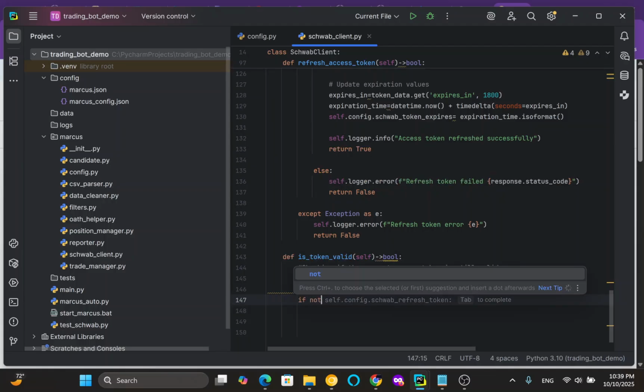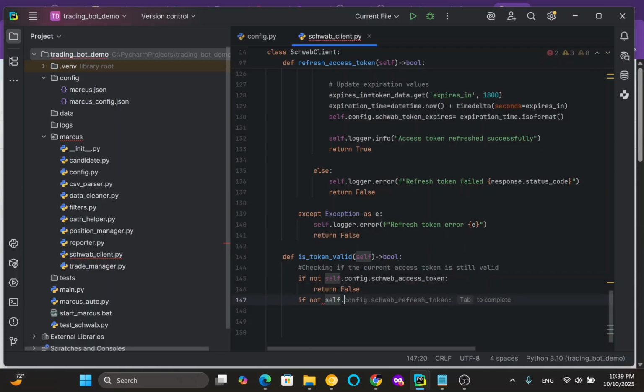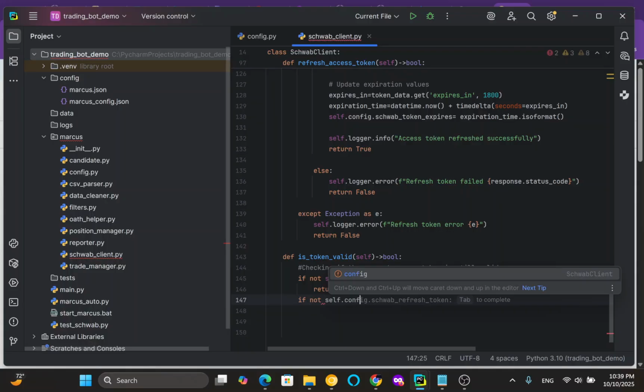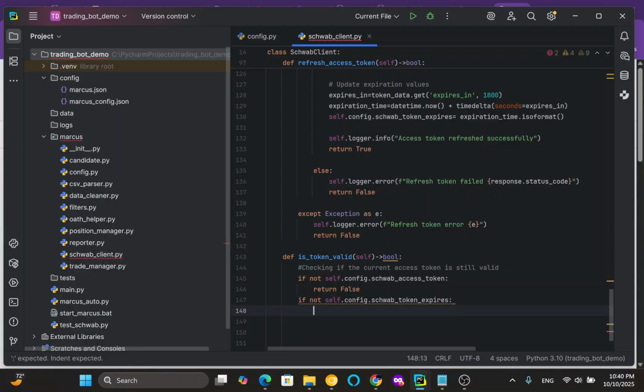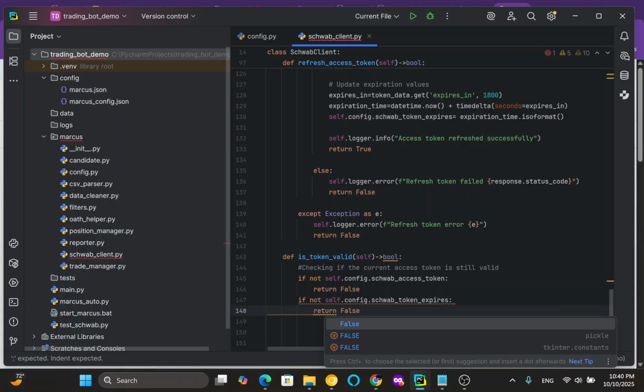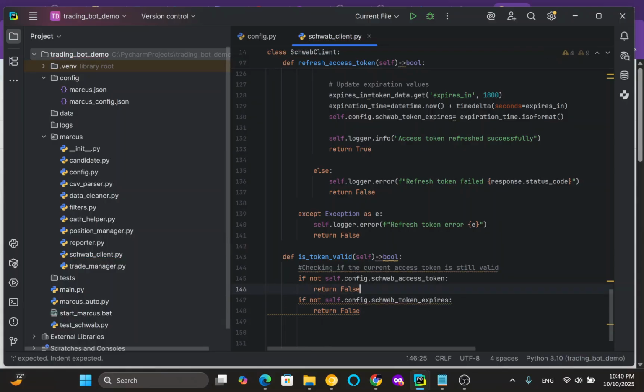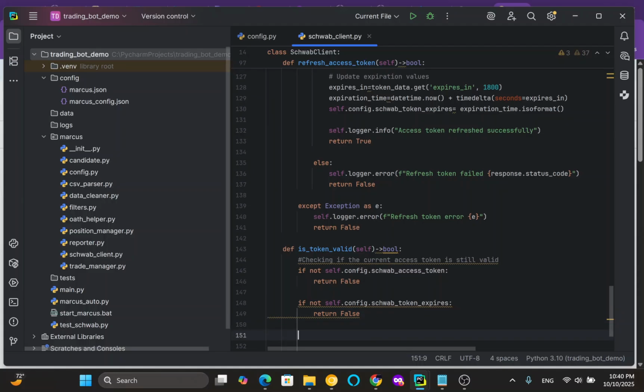If not self.config.schwab.token_expires, return false. Distance between them for better readability.